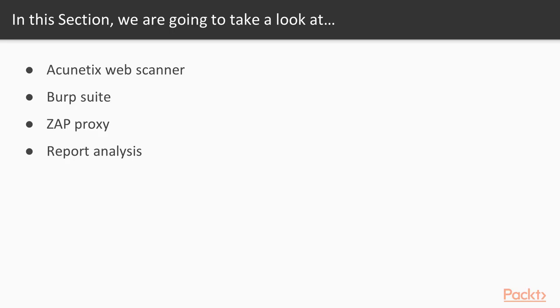In this section we are going to take a look at various points. First of all, we will learn about Acunetix web vulnerability scanner, then Burp Suite, then the ZAP proxy tool, and finally how you can generate and analyze a report.